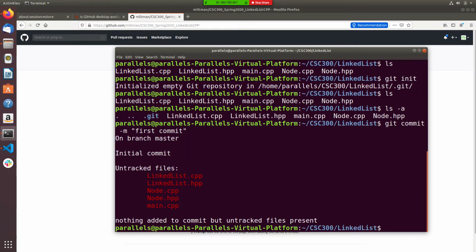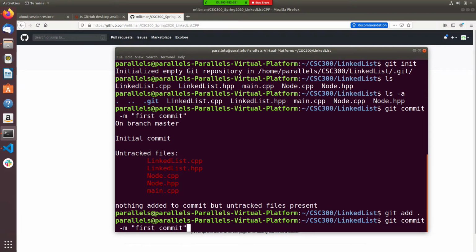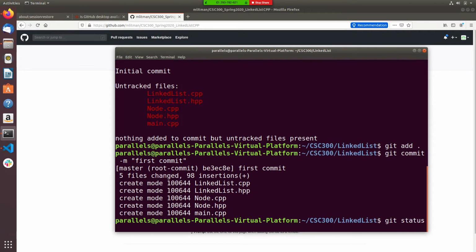All right, so it's saying we have untracked files. So I need to do a git add, and if you do git add dot, it'll add all the files in the current directory. And now if I do that git commit -m, and then whatever comment I want to put in there, it shows that I have these files that have been created as part of my repository. If I want to make sure it sees those changes, I can say git status.